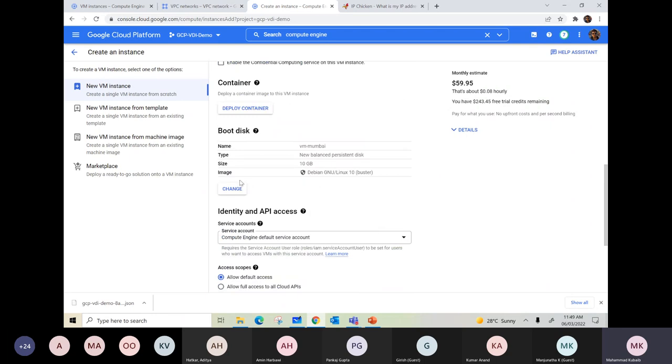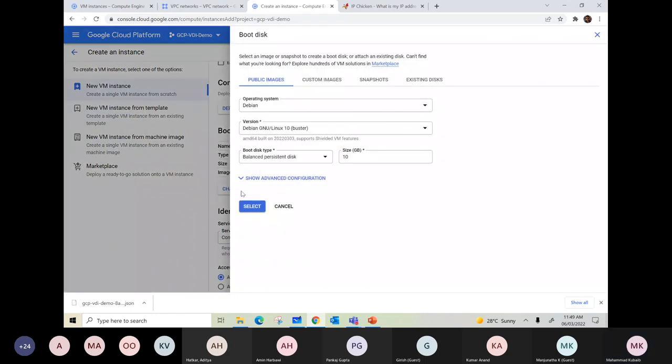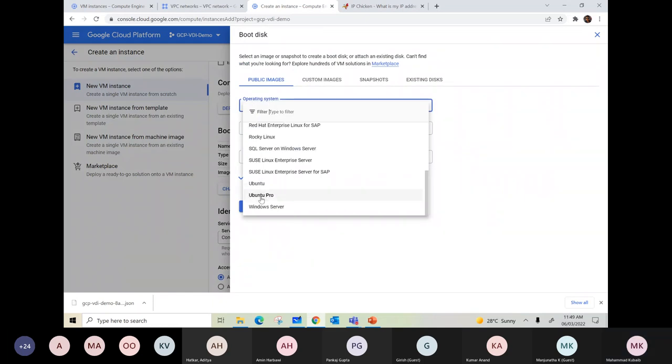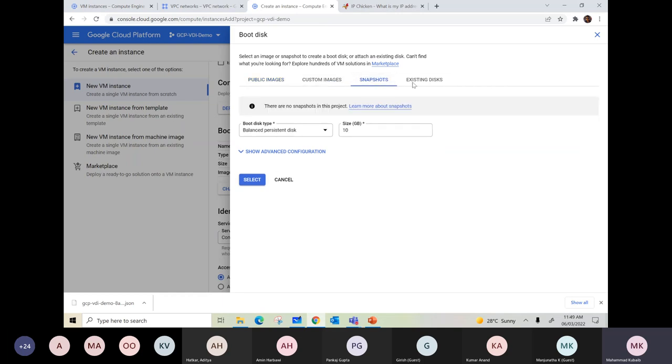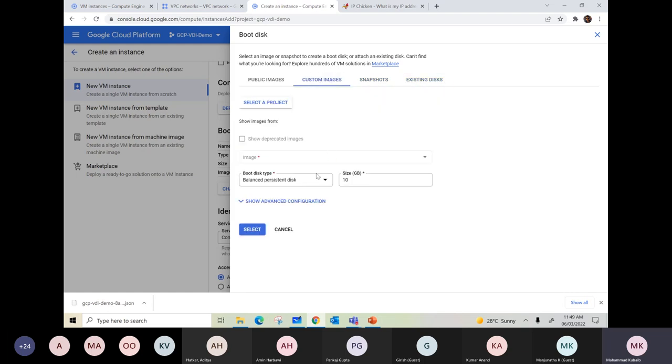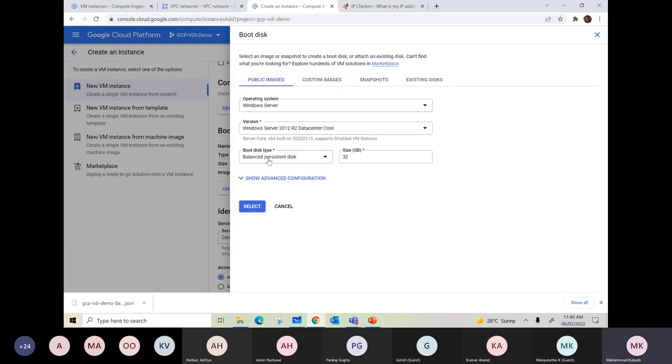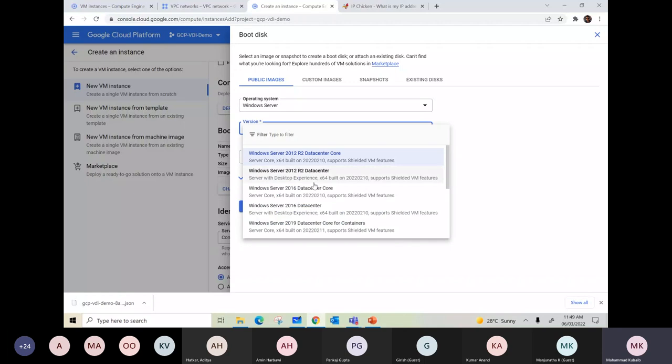You need to click on change and select Windows. This is the public image. You can bring your own image from on-prem, you can deploy your VMs using snapshots, or you can bring your disks here from on-prem. There are multiple options. You can create a custom image and select it. For the lab purpose, I am selecting the publicly available Windows image, Windows Server 2022 Datacenter.